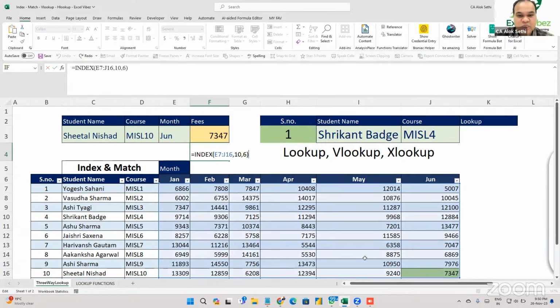Now I'm asking you a question. I want to see Jayashri's fees for the month of April. What should I put in the row and column? Give me the answer in the chat box. I want to find out the fees of Jayashri. What should I give in the row number and column number, instead of 10 and 6? I want an answer from everyone.